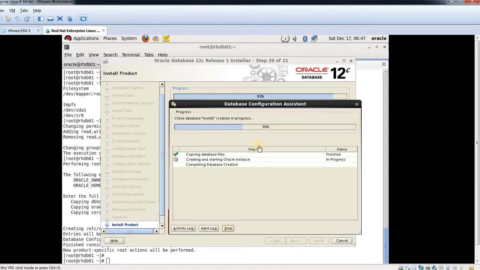Yeah, so you can see the copying of database files for my test DB is finished. Now it is trying to create and start my DB instance. Once it is done, it will come to this section, completing database creation, and we will be good. So we are halfway through our database installation.